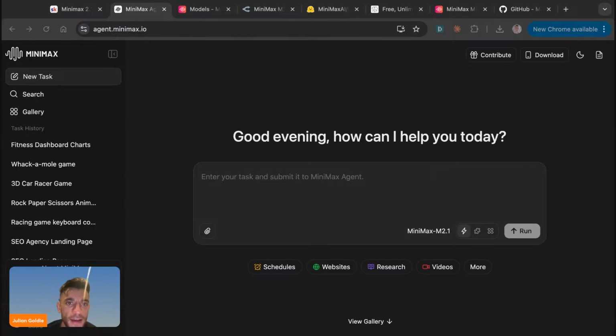A brand new AI just dropped from China, and it builds apps, websites, landing pages, games, and tools for you without writing a single line of code. It's called Minimax 2.1, as you can see right here. We're going to be testing it out today.